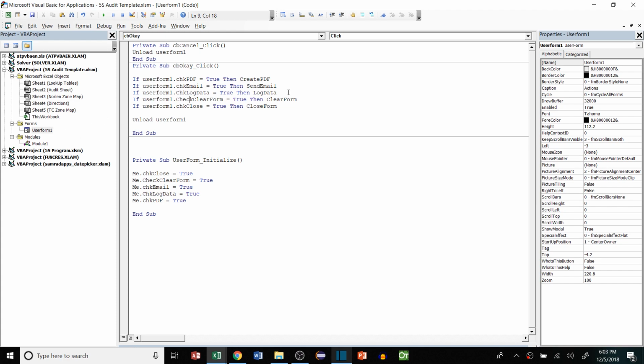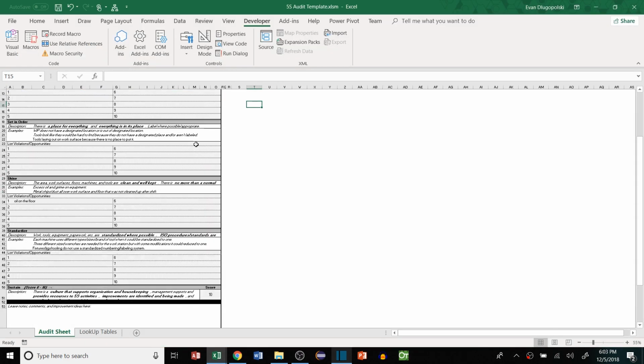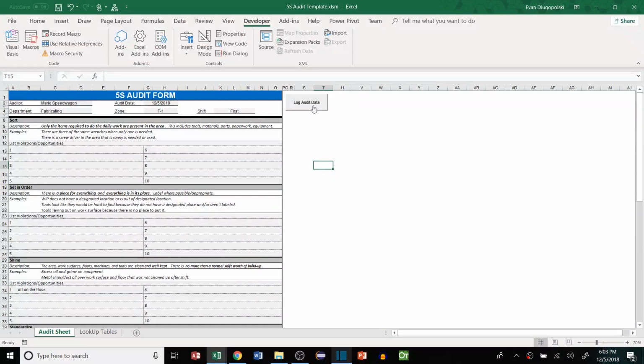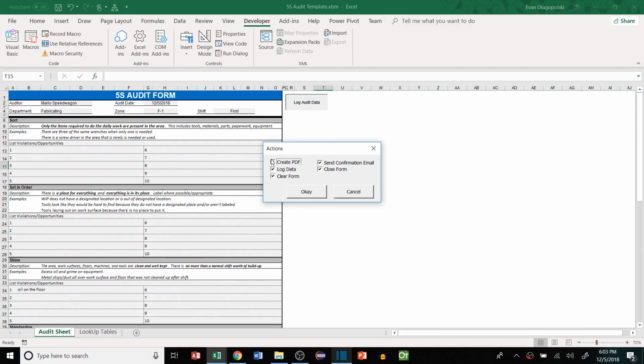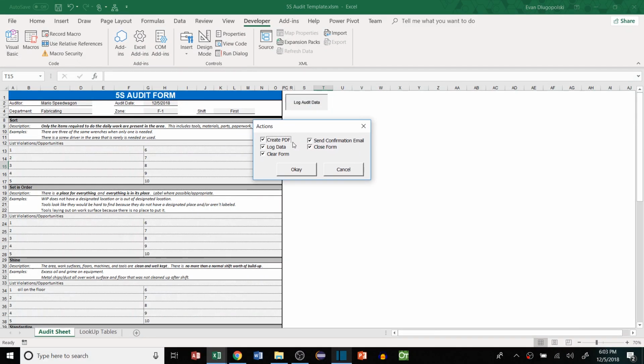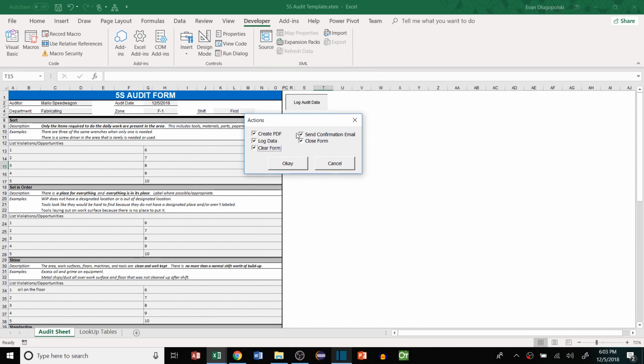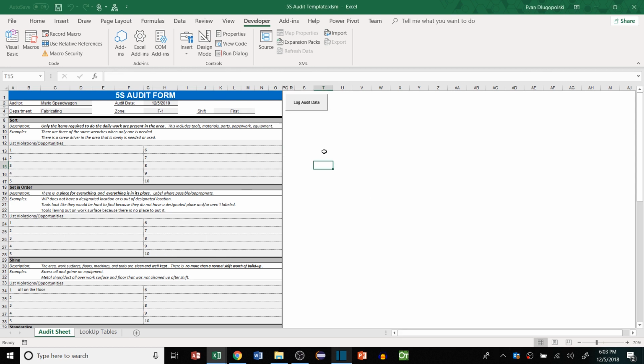So we can close this and go back to the form sheet, and then when I click log audit data, it prompts us with our user form. The user has the option to check these checkboxes to select what things they want to do with the data in the form. I'm going to check off clear form and close form for now, and I'll hit OK, and that code will run, and screen updating is off, so all that stuff is happening and it's not showing anything to the user. So let's see if this worked.